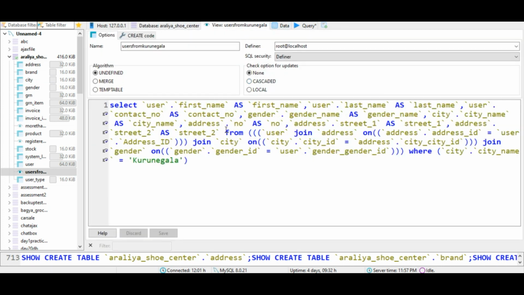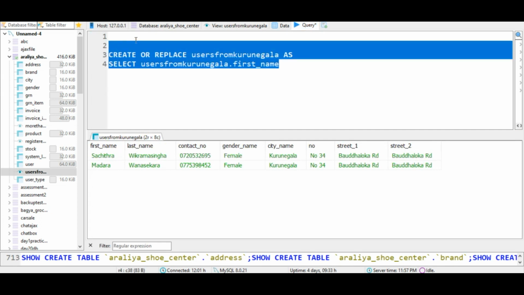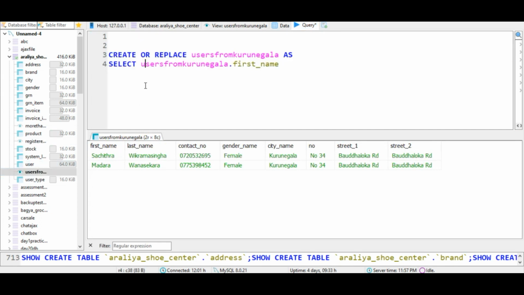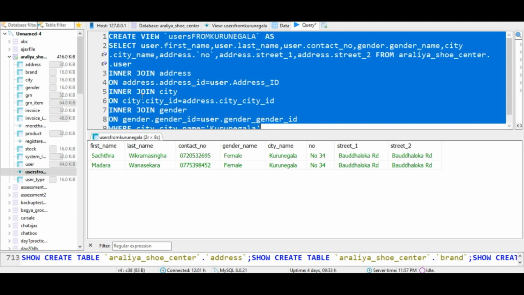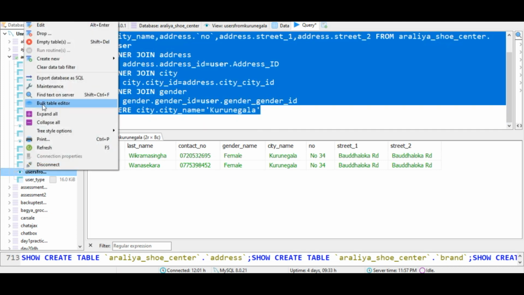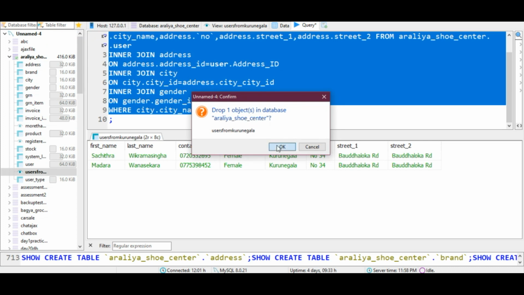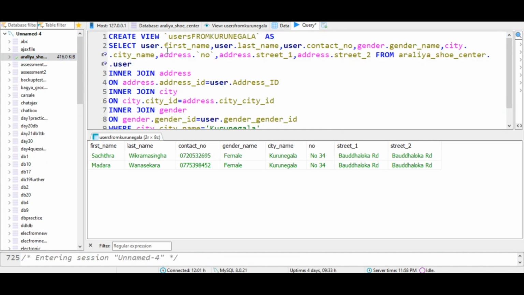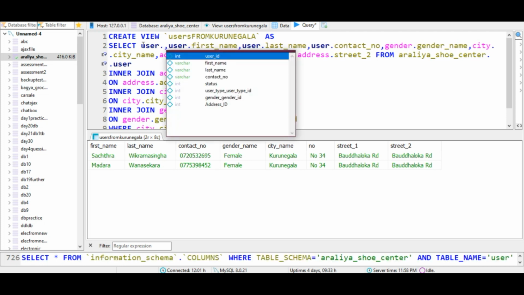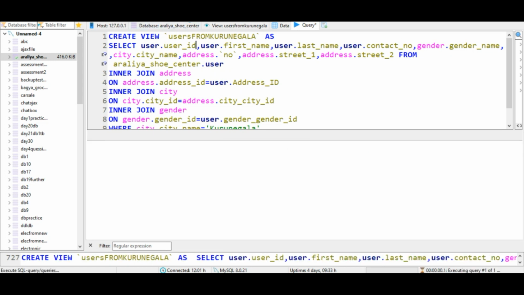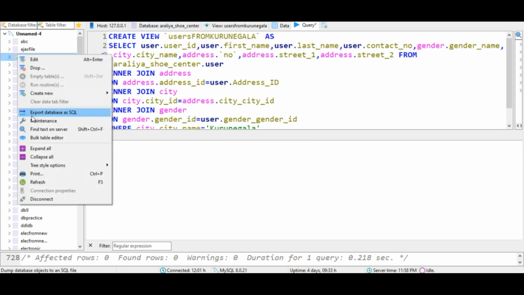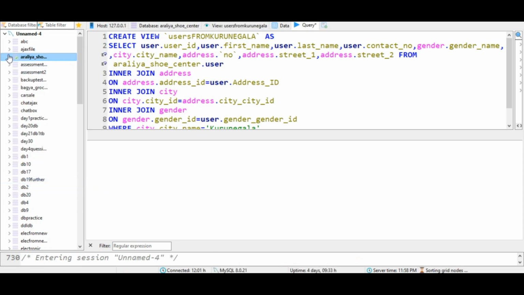Do I have the user's ID? Let's take a look. I only have the first name and last name. So what I'm going to do now is create the query, and I'm going to drop this one in here. I'm going to create another. I'm going to say the user ID. So user dot user ID, and now we have recreated the view. Let's take a look.